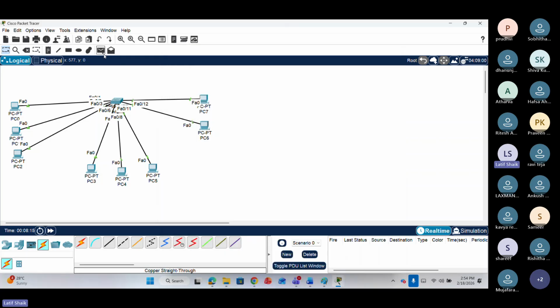Now we want to test before creating VLAN. Are these systems communicating? Yes. From here to here, communication is there. Yes. From here to here, communication is there. Yes. So all these are communicating. Okay, so they are successfully communicating.